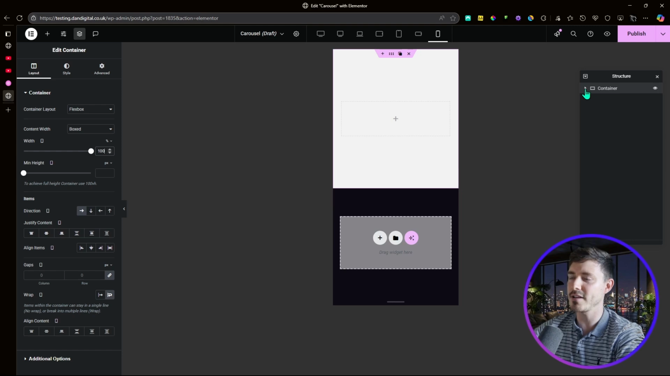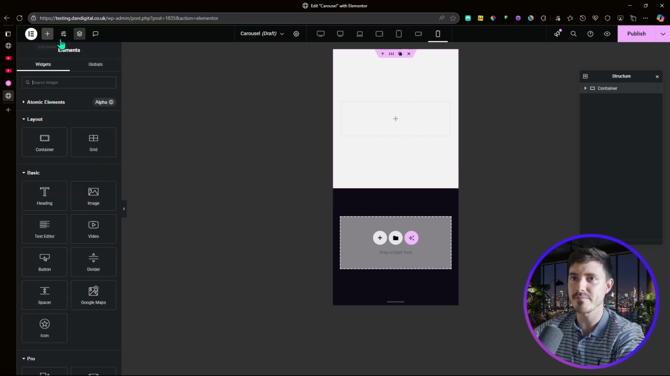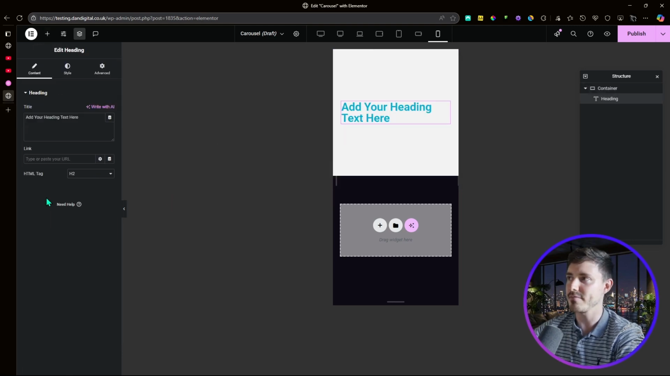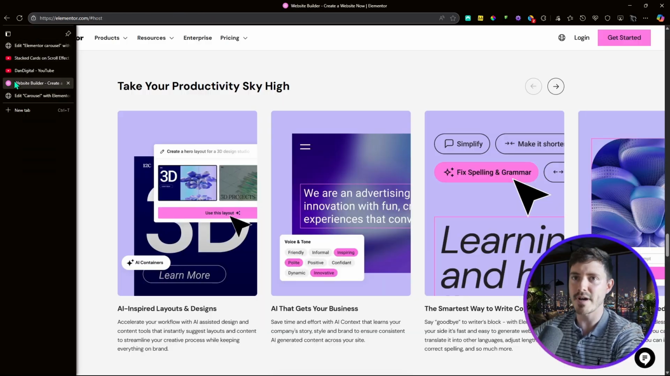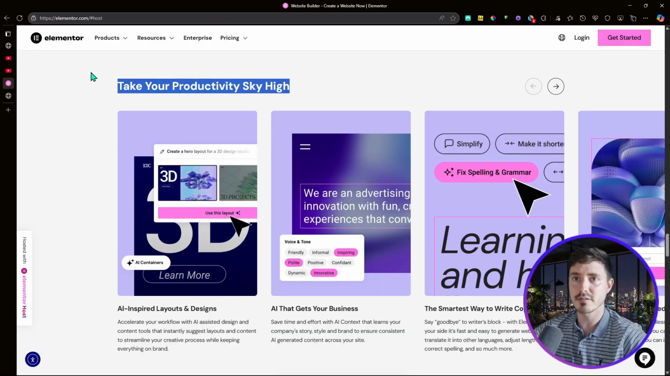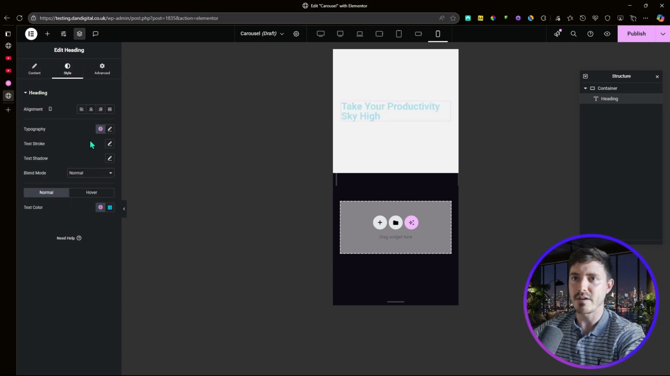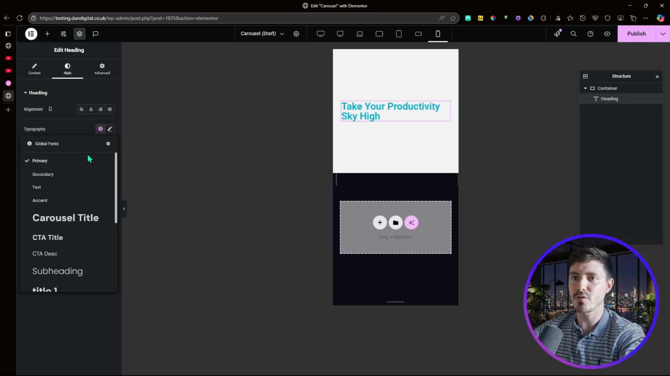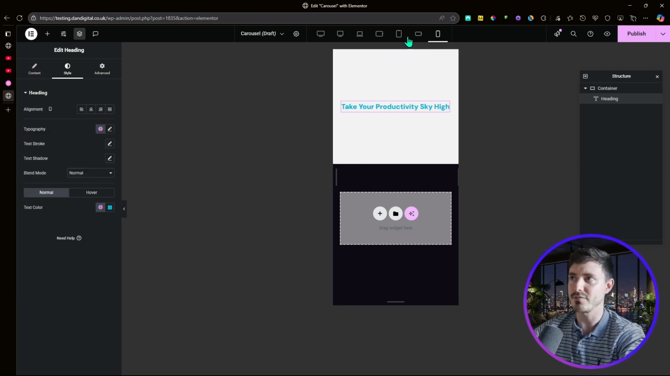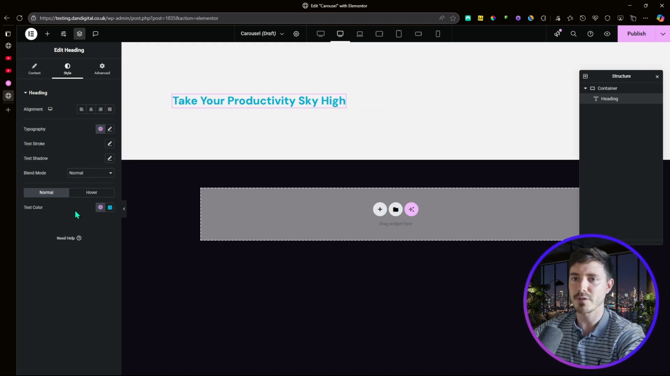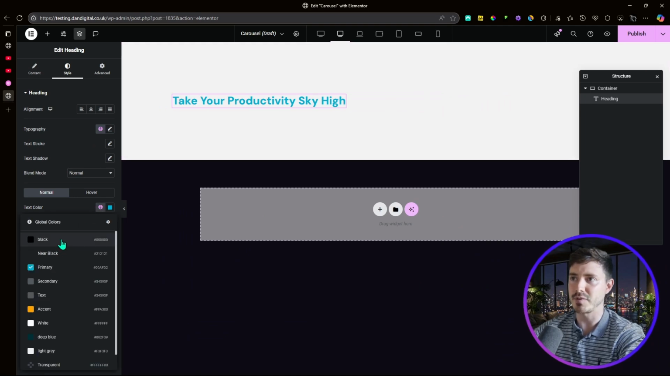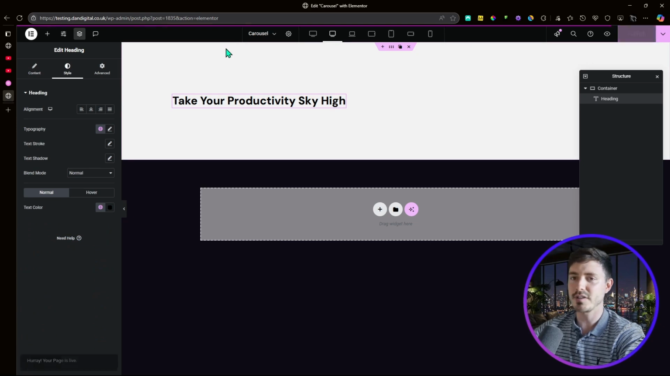So now elements to go in this, we've got our heading. So I'll go and add a heading. And here I'll go back to the website and I'll just copy the text in. There we go. They've set this to a H3. And then within styling, I'm going to set globally, I've created a carousel title font, which matches their font. I'll go back to desktop. And then the text color, theirs is just black. So this is the container now set with the heading within it.